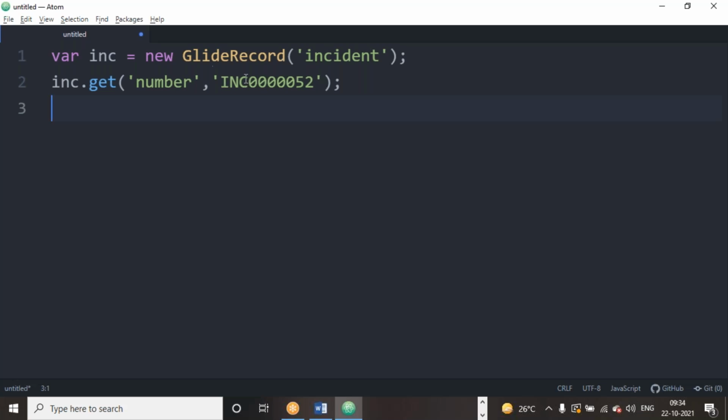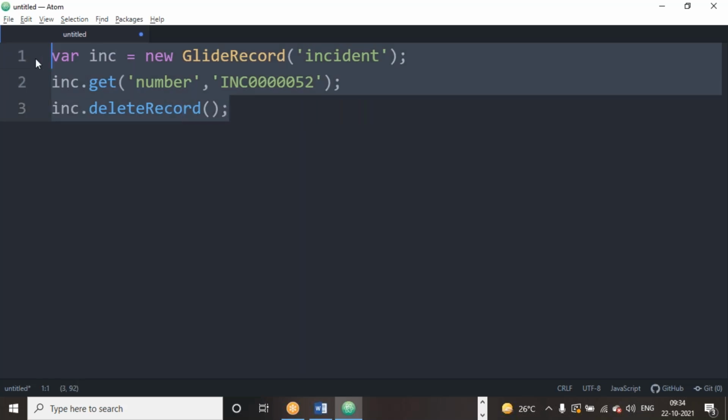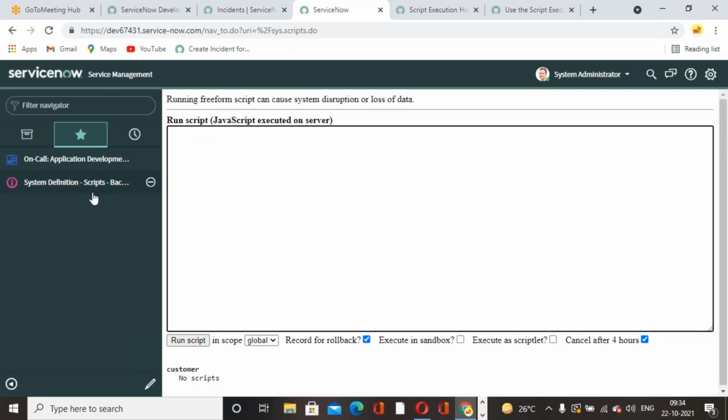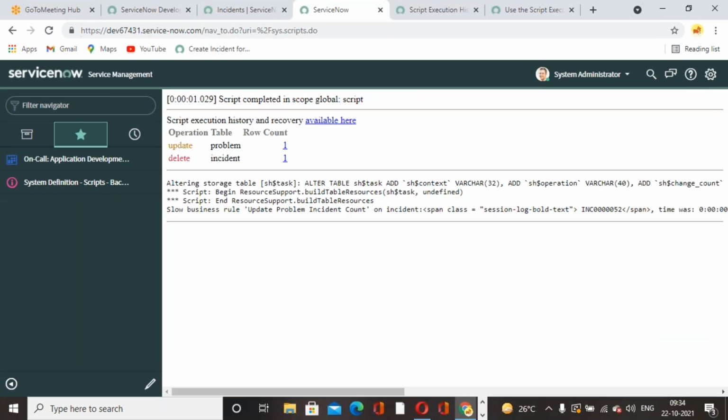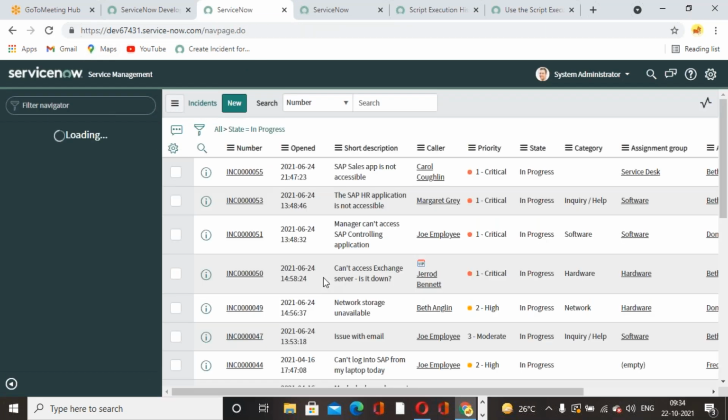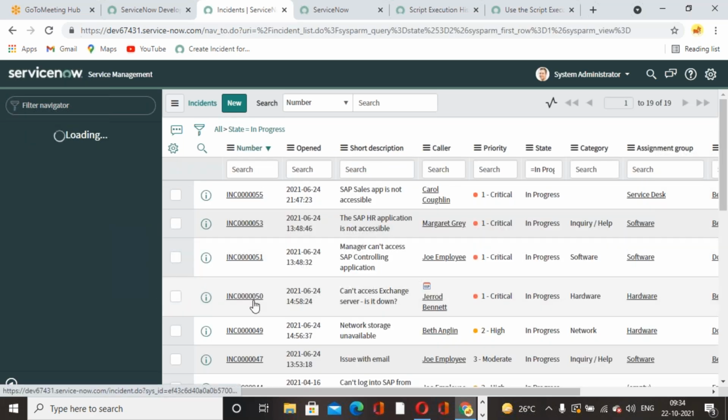Okay, so once you have this record number, then you can delete it. How can you delete the record? inc.deleteRecord. deleteRecord is one more method which is used to delete a single record. Let me check this code first. Go to background script. Yes, one record has been deleted. Let me check whether the record is deleted or not. Record number 52. See, record number 52 has been deleted.